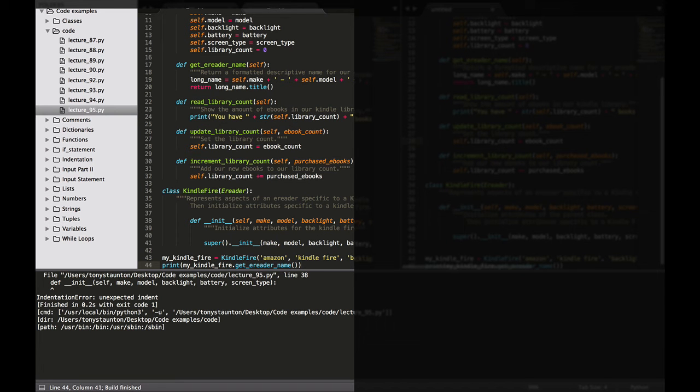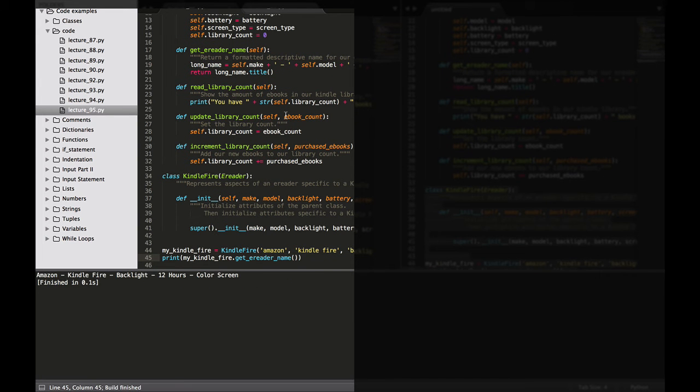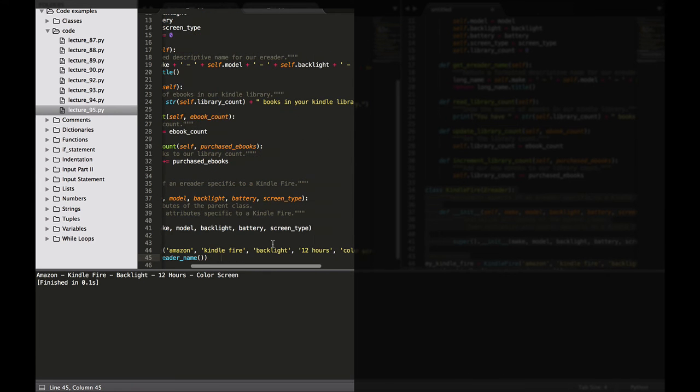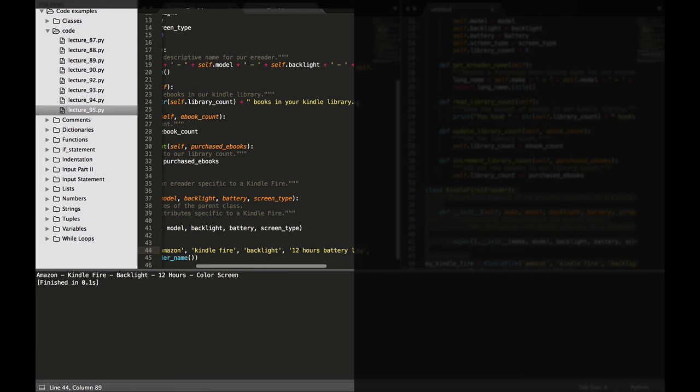It gives us an error. Why does it give us an error? Because this indent is one indent too many. Okay, so we run it again. I've corrected the indent, and there we go. Amazon Kindle Fire backlight, 12 hours battery life, color screen.